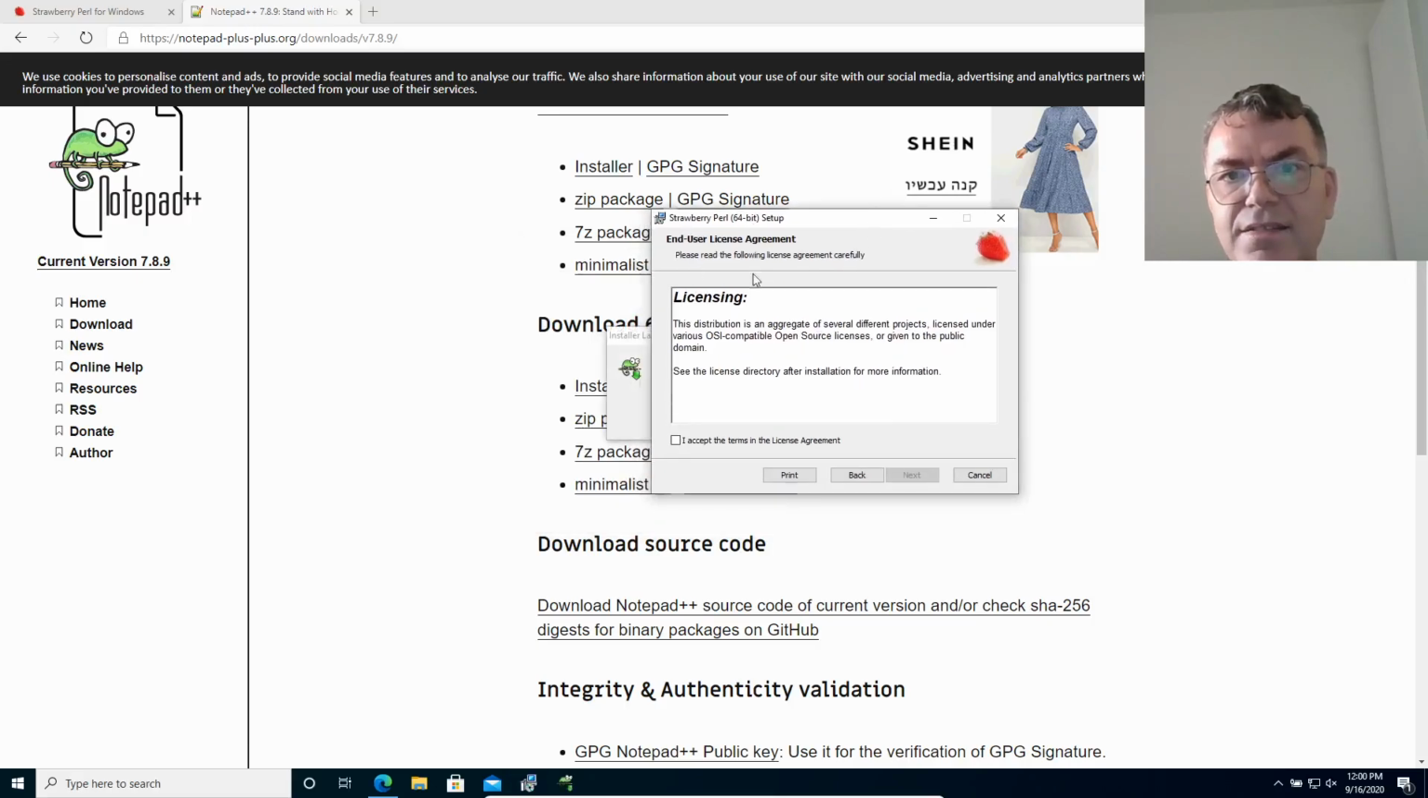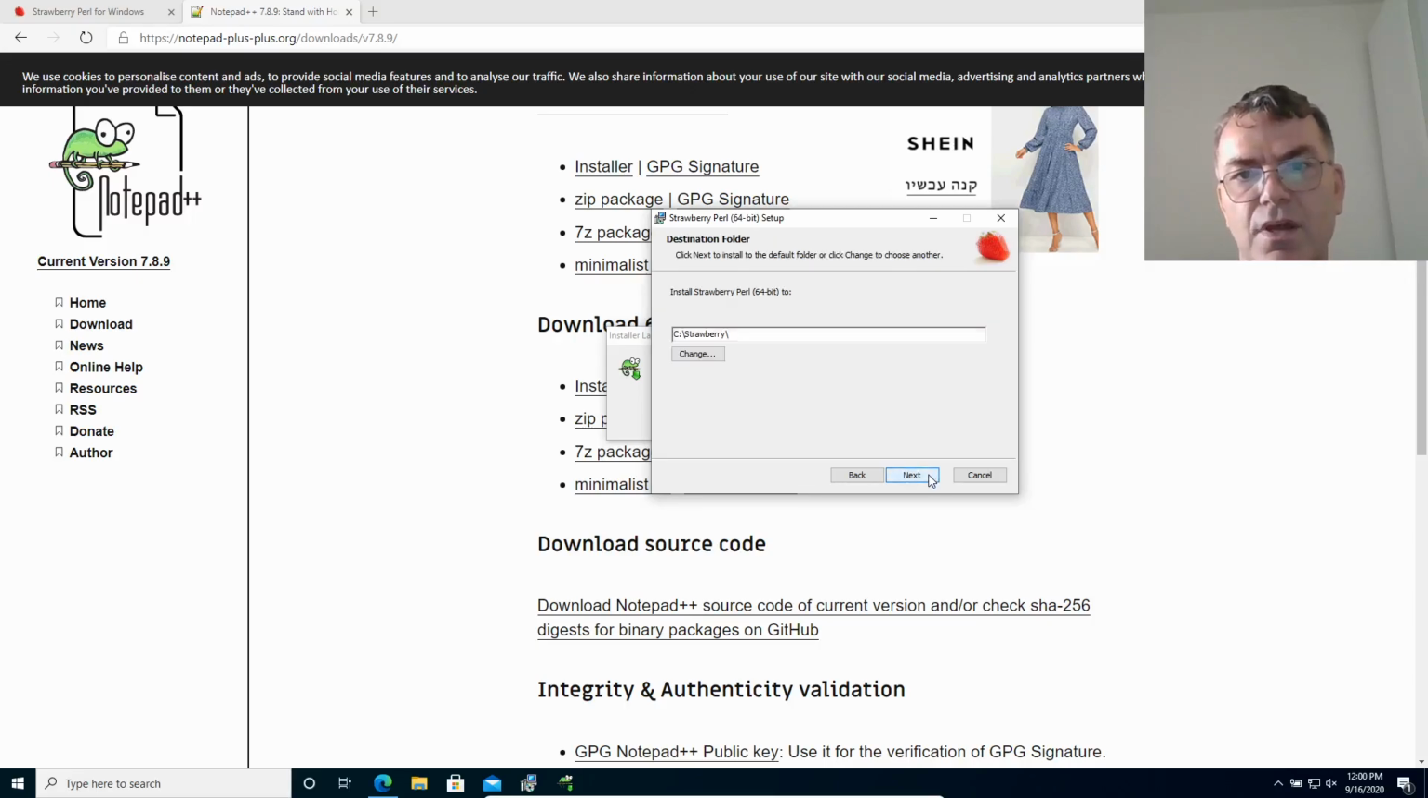There is the licensing, so I accept the license terms. Obviously, you should probably read it. I mean, there's not much here. It says to see the license directory after installation for more information. In general, it's open source. That's what it says. So I click next.